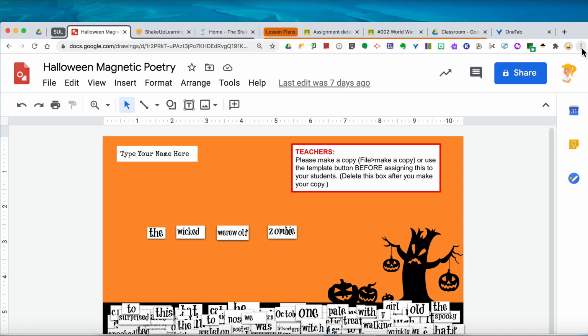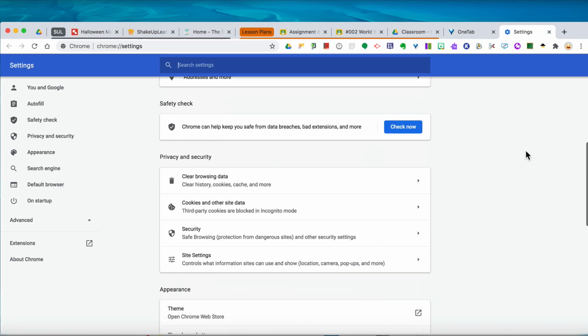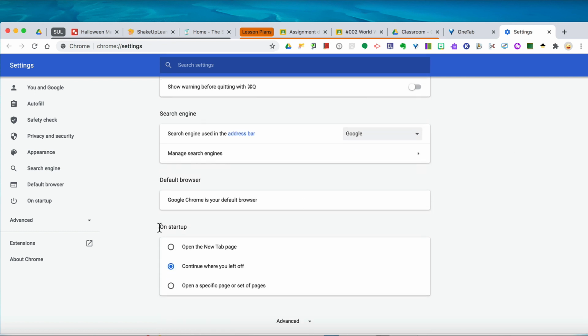So to do this, you're going to go to your three dots. You're going to click on settings and scroll all the way down to the bottom, and you're going to choose what it can do on startup. And what you want is to continue where you left off.